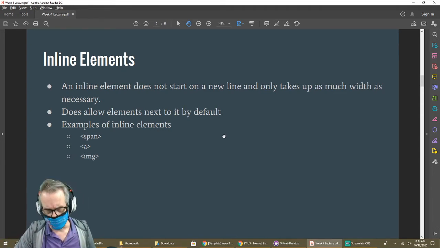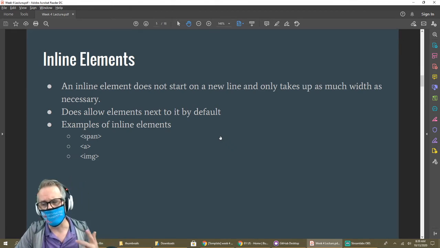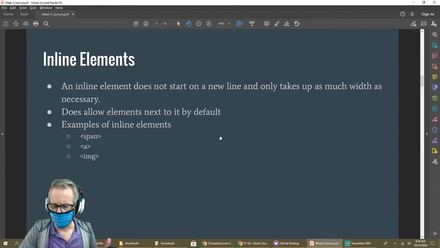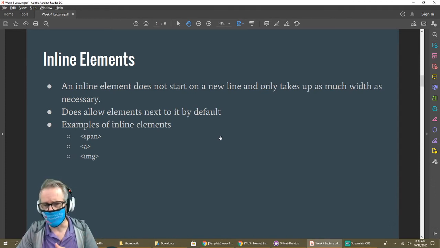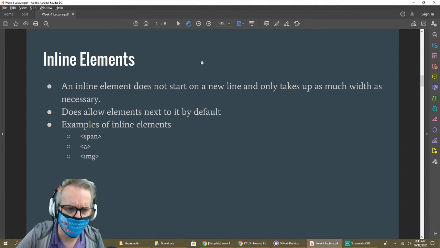By default, it allows elements to be next to it. Span we haven't used yet, but we have used A tags. Hyperlinks will be next to each other unless we tell it otherwise. And image tags over here, like we said, images will be next to each other unless we say otherwise, or until it runs to the edge of the screen, in which case it goes on to the next line.